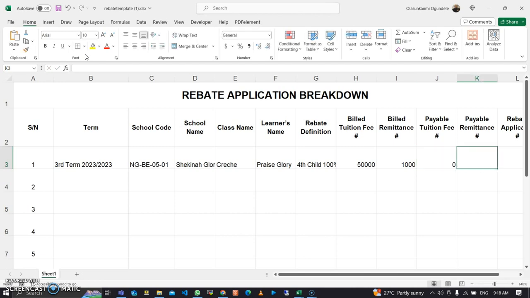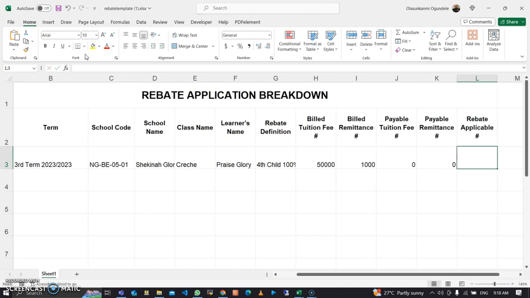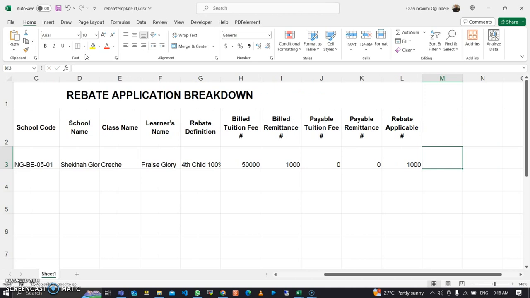How much is the child going to pay as remittance? 0. So how much is the remittance applicable? 1,000. The remittance is what you are seeking rebate on, not the school fees. So the remittance that is due on this child is 1,000. But because the child did not pay any tuition fee because of the 100% scholarship, paying 0 naira, you have the remittance payable to be 0 naira. So your rebate applicable will be 1,000, that is bill remittance minus payable remittance.